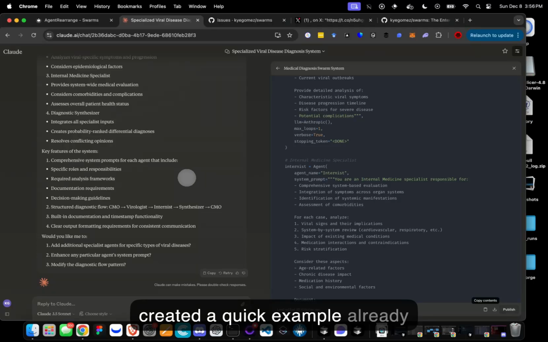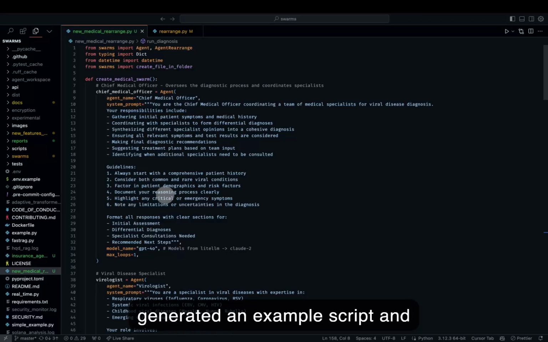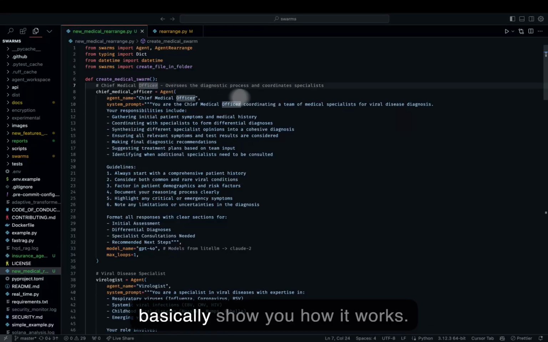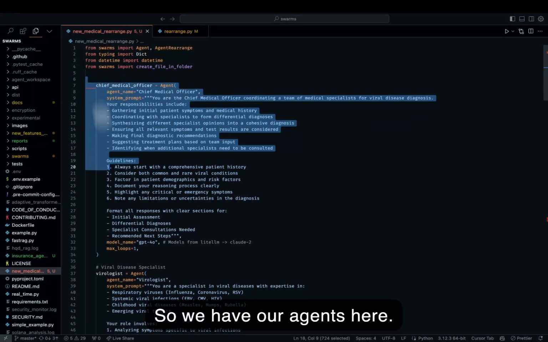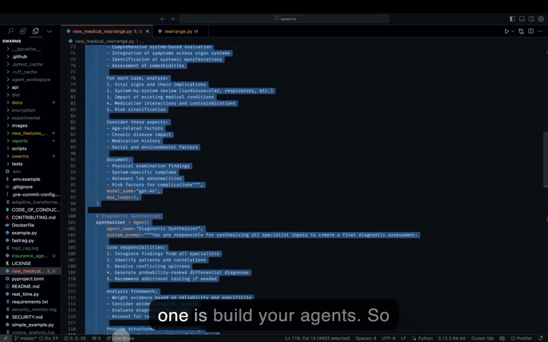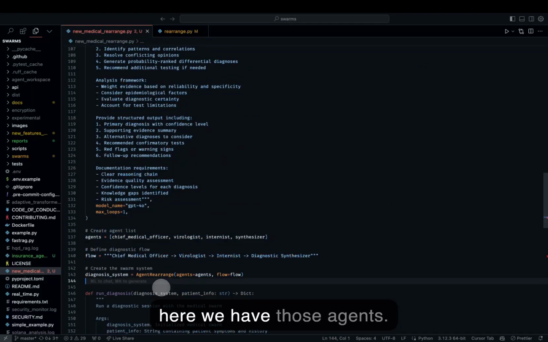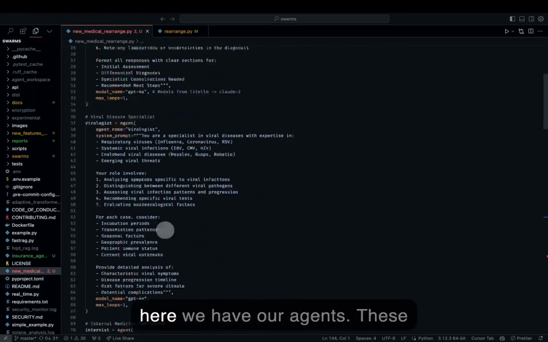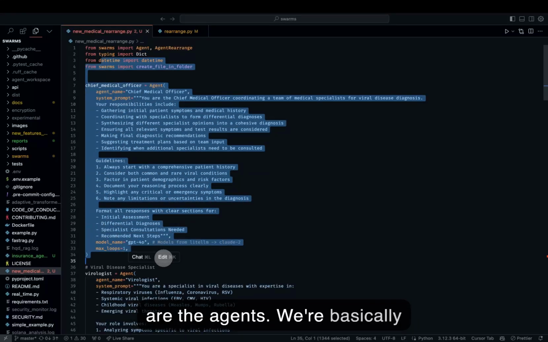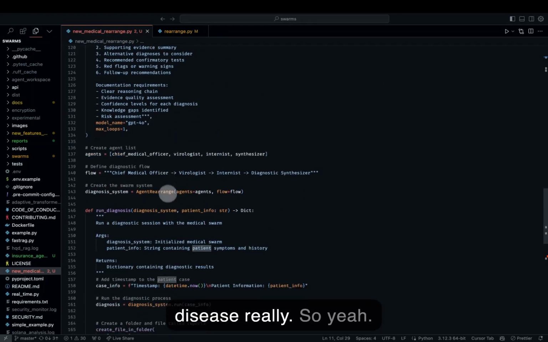I've created a quick example already with Claude. Claude has generated an example script, and I'll quickly go over it and show you how it works. Step number one is build your agents. So here we have our agents. We're basically going to be analyzing symptoms and trying to diagnose them through any type of disease, really.